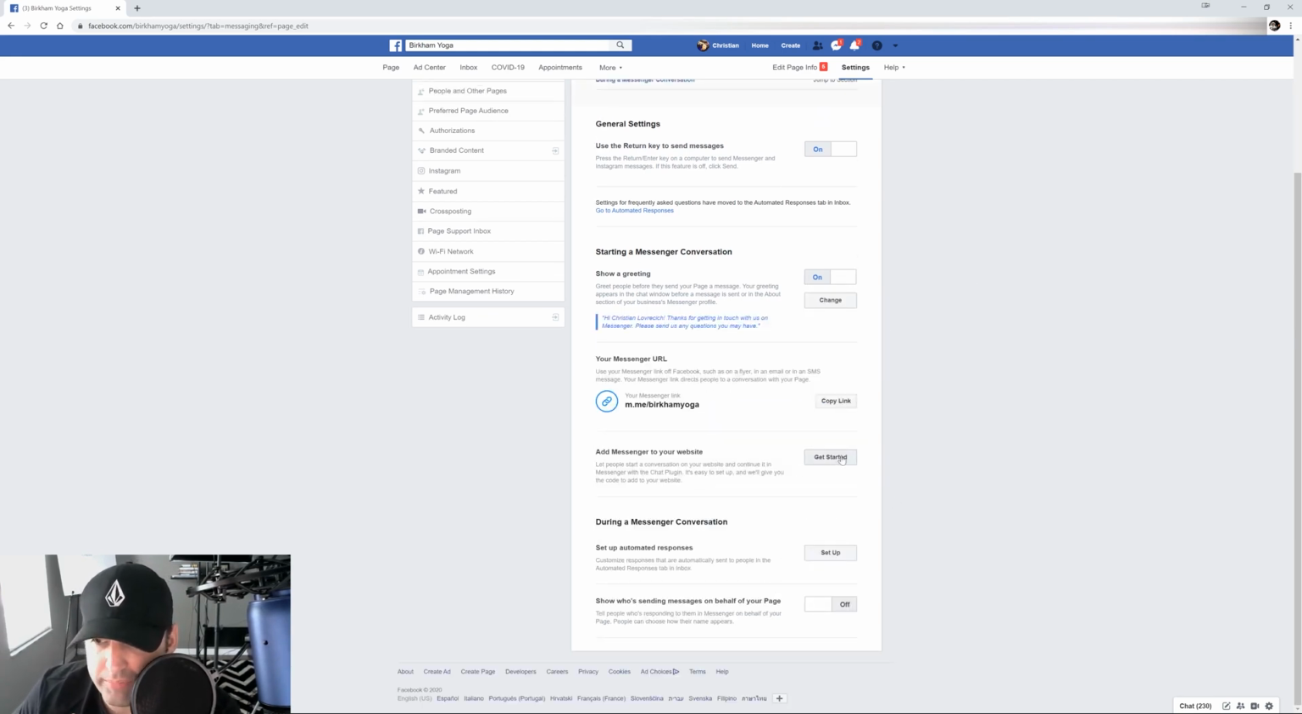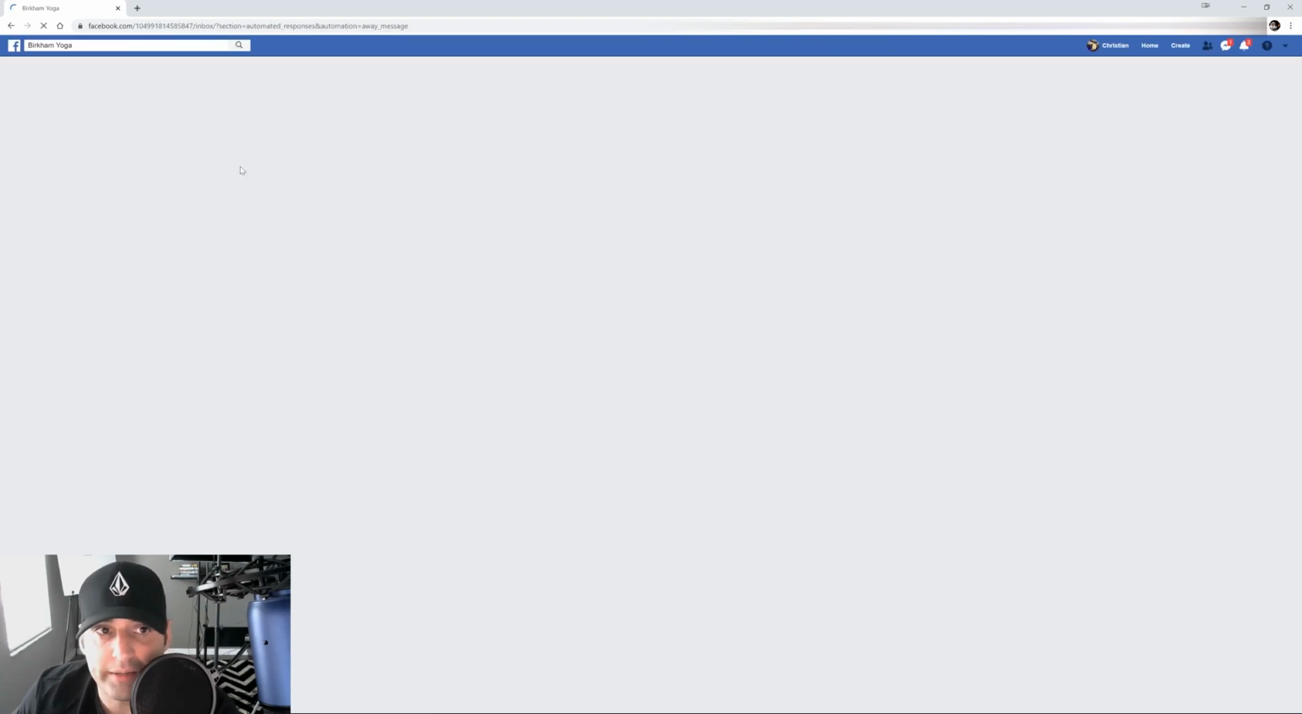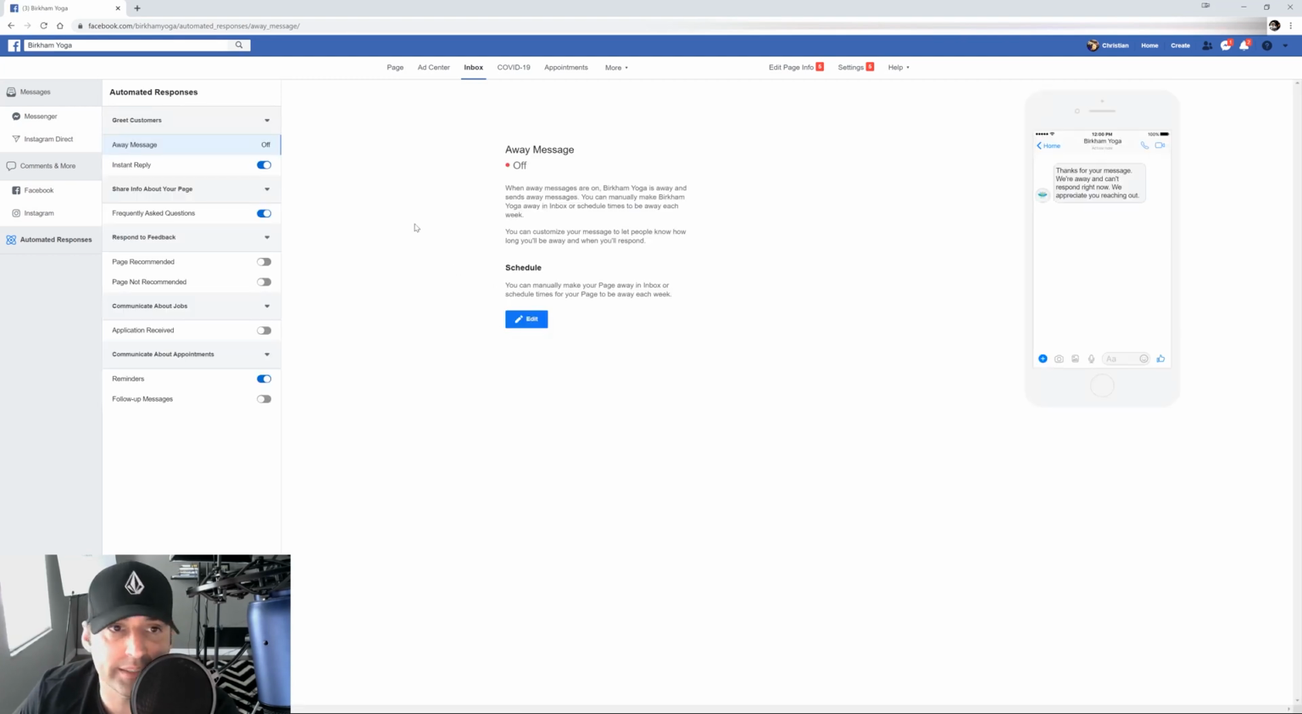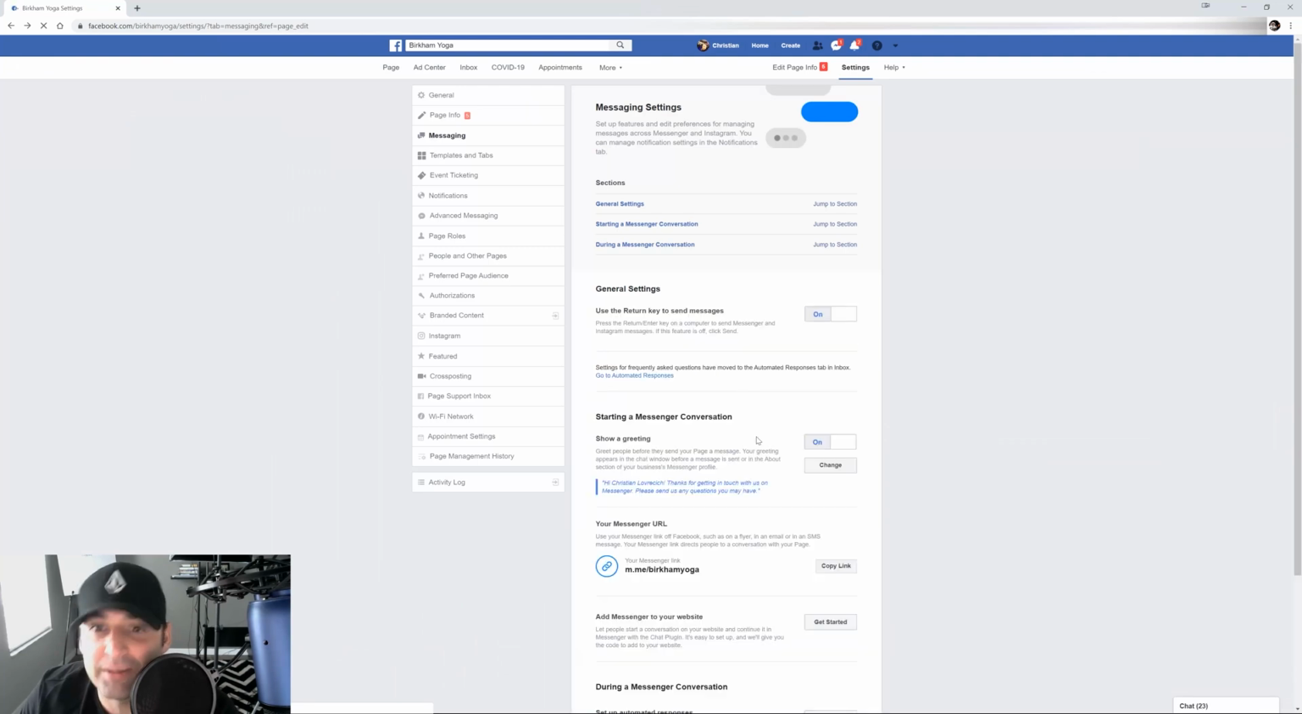You can actually grab the code here to add Messenger to your own website, okay? And you can even build a bot where you can set up automated messages. So when people ask questions, the bot is going to answer those questions. That's going to be a whole video for you guys for another time. Let's get through the settings here.